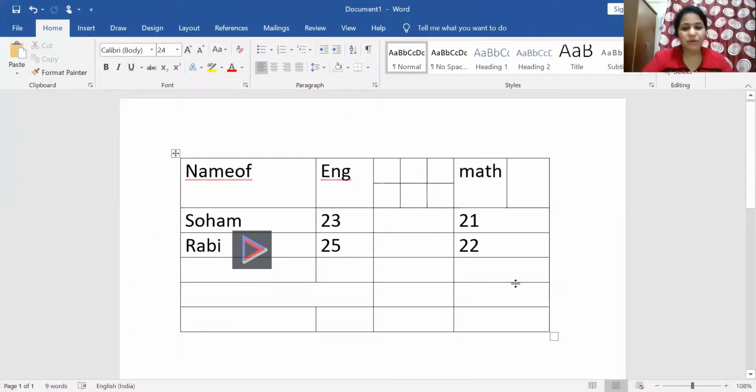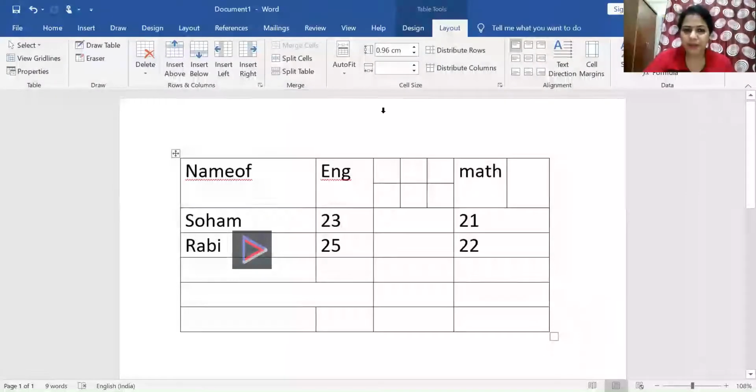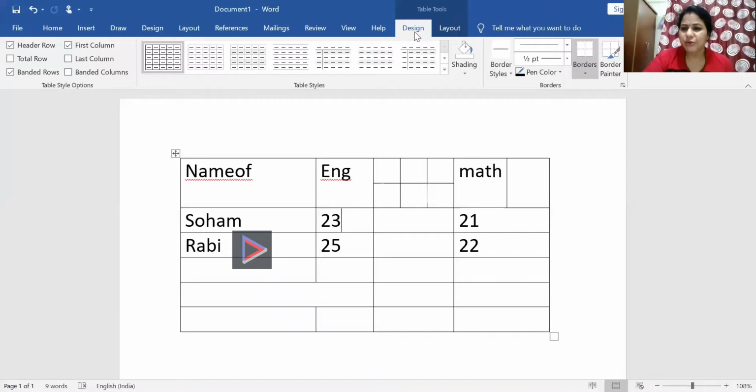Okay, next I want to apply a border to the table. Now how to apply the border to the table? So first we have to go to the options, click on the table, and then if you go to the design part, you can see here the border options are here.